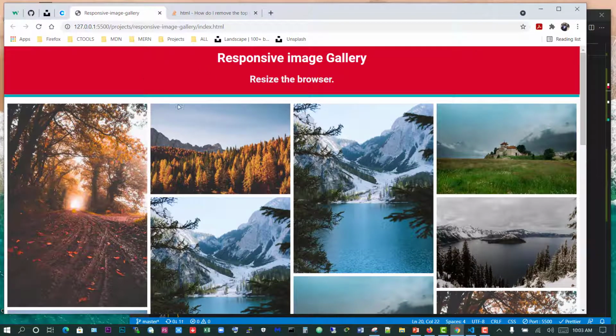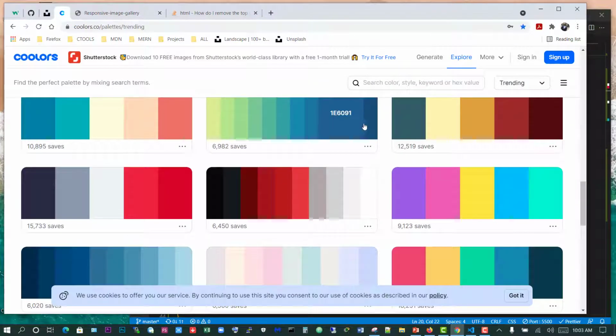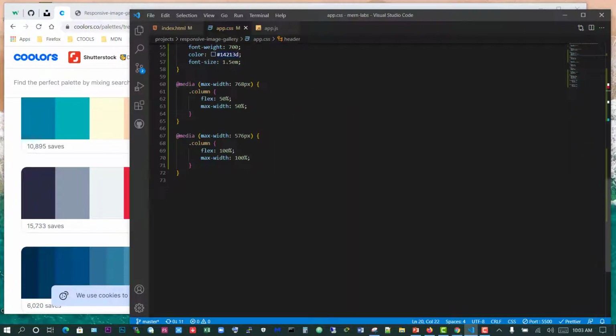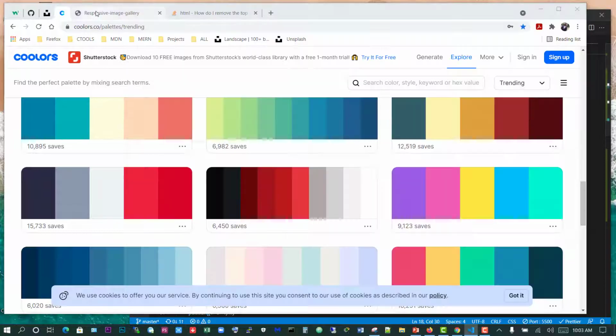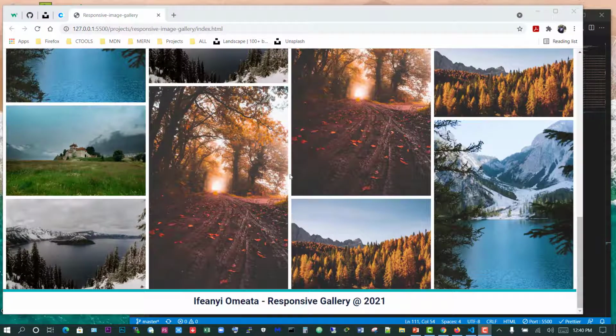and let me just change this color. I don't like the color, so I will look for something darker like this, and I'll come back here and change that, and that's fine. So there's one more thing I need to do.